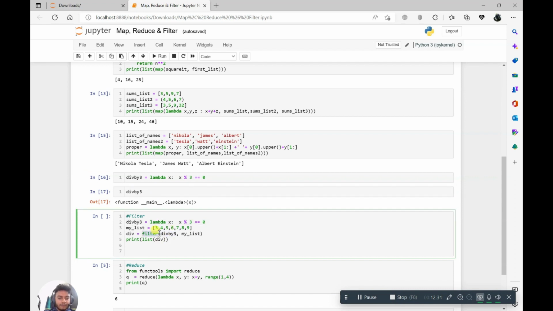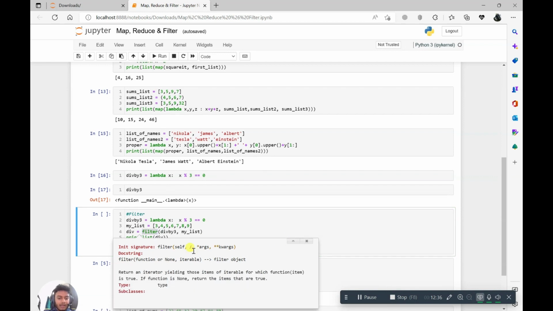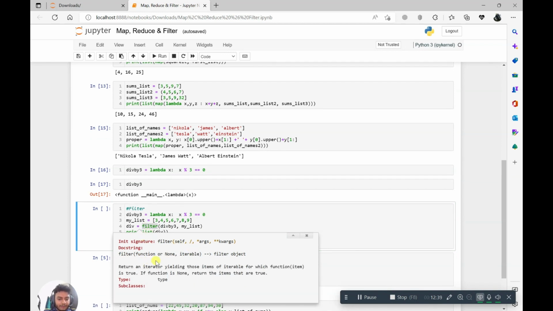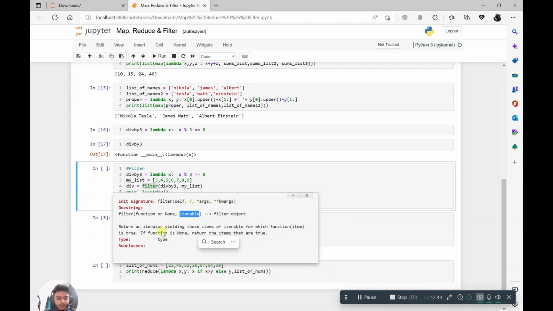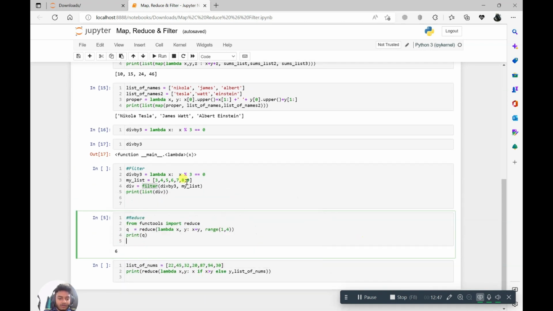If you want to check what parameters filter takes, again it takes the same as what map takes. Okay, function and iterable item. Now you can see here there are no stars. Okay, hope you understand why there is no star.